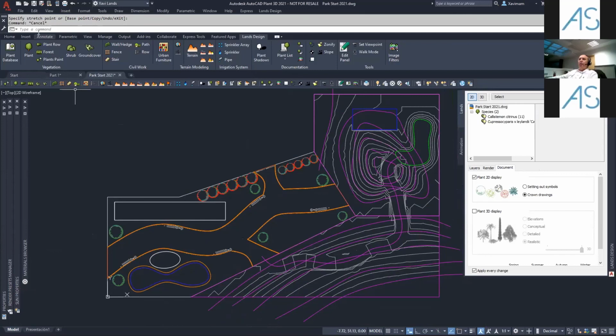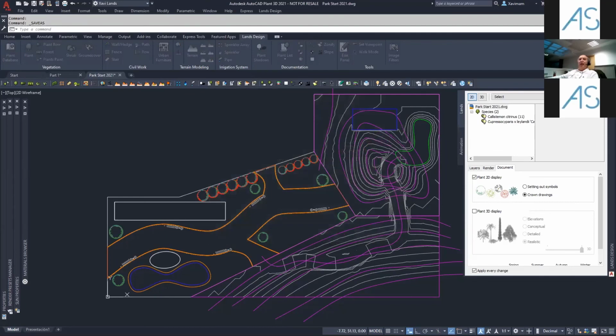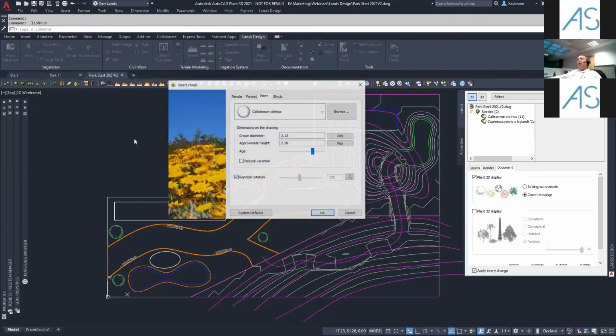I'm going to do one thing that is interesting: I'm going to save my project. I'm going to call it V2, and it's saved. Well, the following one I'm going to show you is the option to create a scrap area.